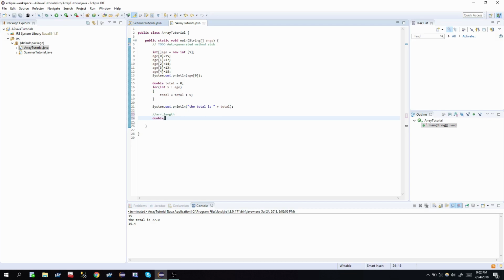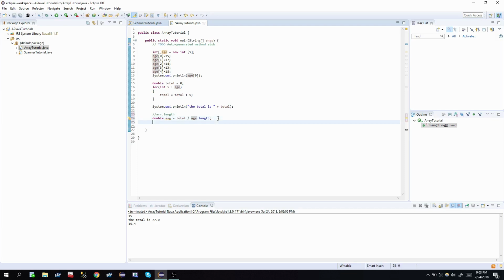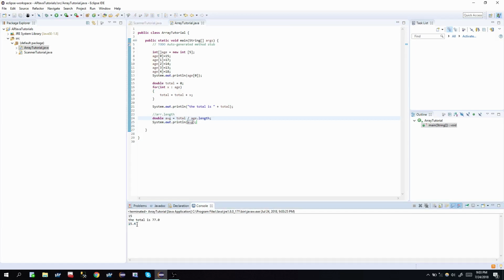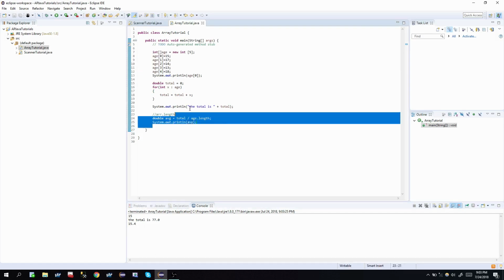So why don't we create a new variable, double avg, and set it equal to total divided by age.length, because this is going to be dividing it by the length of age, which will give us the average. Let's print this out so that we can see what exactly has happened. Let's run it, and there we go. We have the average of 15.4. So the average age between these 5 people is 15.4, because we have done the code here to find the average.